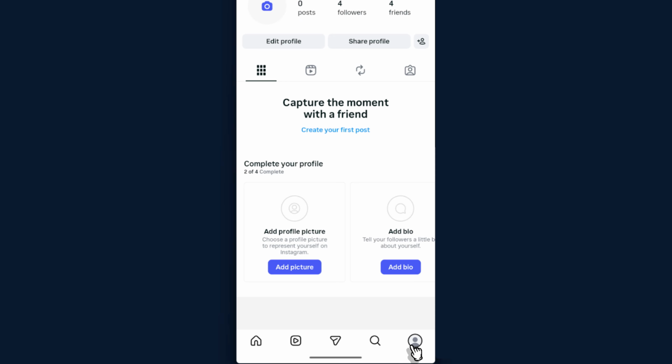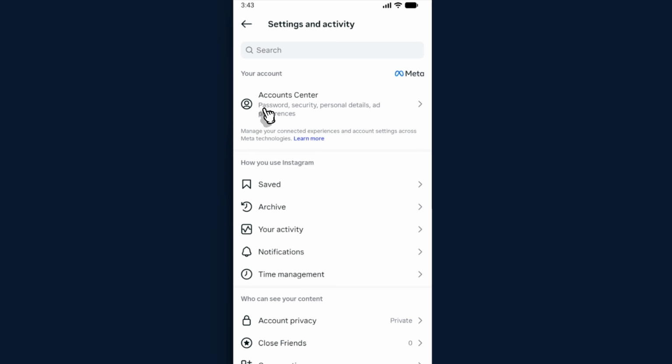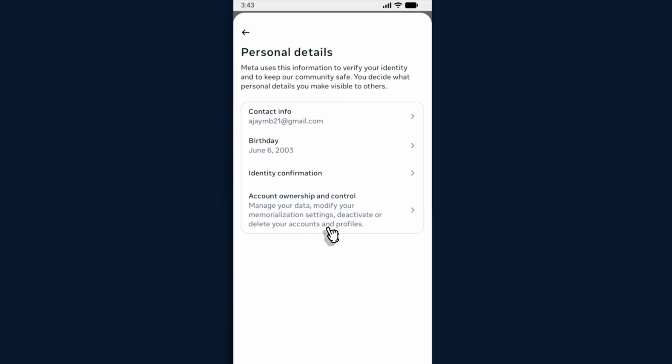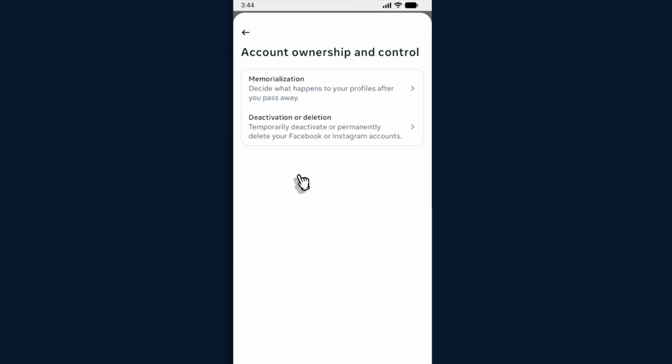Select the profile icon and select the three lines on the top, select Account Center, and select Personal Details, and select Account Ownership and Control, and select Deactivation or Deletion.